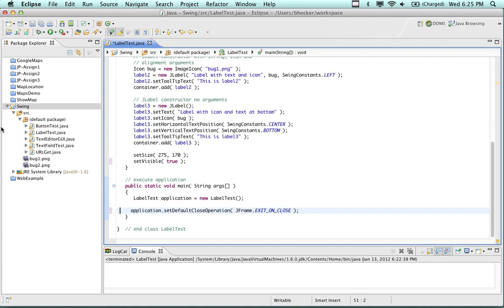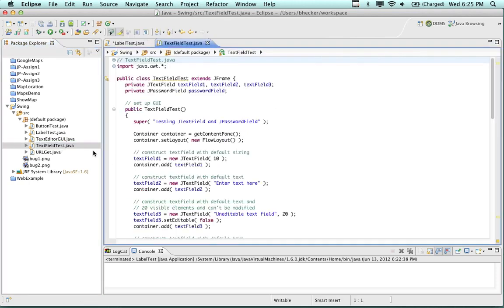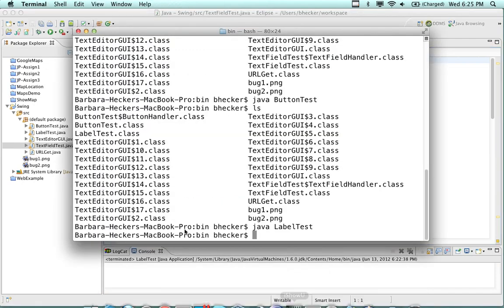Nope. Now what do we have here? Text field test. This one I can go really fast through, because as you might imagine, it's going to load up a text field. What's this one going to do? Text field test.